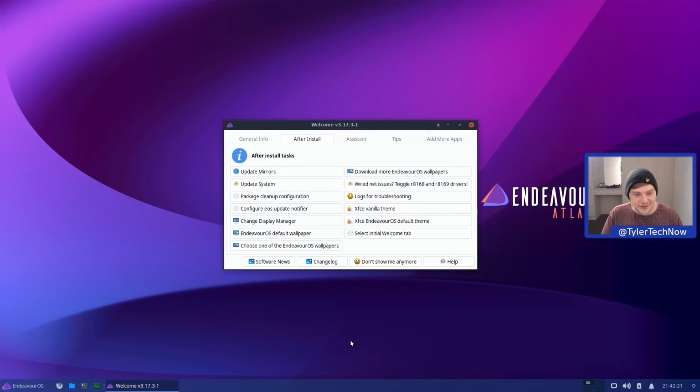And here we are in our XFCE session. I am actually quite a big fan of the way that EndeavourOS themes and implements XFCE, but we'll go through their theming and all of that good stuff in just a moment. The first thing that's going to start up when you first boot up is the EndeavourOS welcome screen. It defaults to opening on the after-install page, and there's a little checklist of things here that we can go ahead and do.